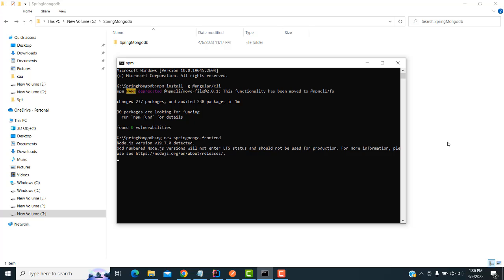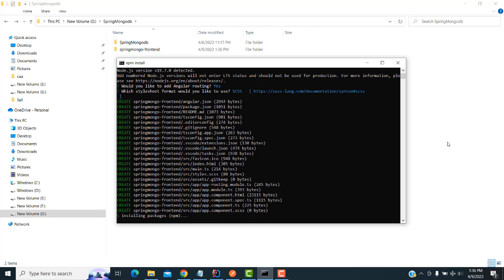Press enter key on your keyboard. Now we have to wait until the project is created. Yes. Here you have to select SCSS. This one, it is an advanced version of CSS. Right. You have to select this one with the help of your up and down arrow keys on your keyboard. Right. Now you have to wait until all the dependencies of Angular get installed.